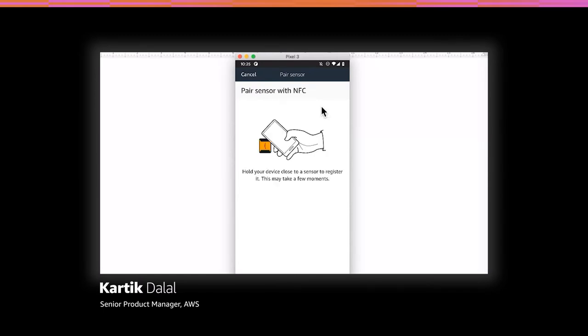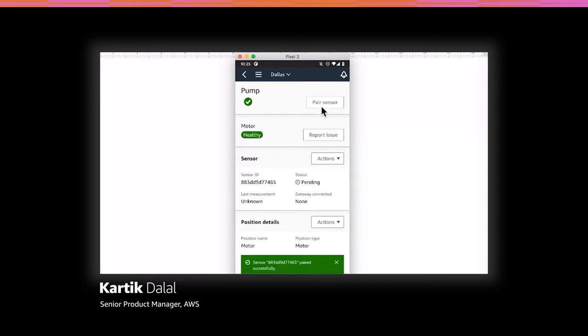Next, Jane brings the smartphone close to the sensor. Amazon Monitron uses near-field communication technology to seamlessly register the sensor in the cloud. In a few seconds, the sensor is paired to the position and goes online. Jane can now physically mount the sensor to the motor of the pump using the suggested adhesive. Once done, the sensor starts capturing vibration and temperature data, and Monitron will start monitoring the pump.